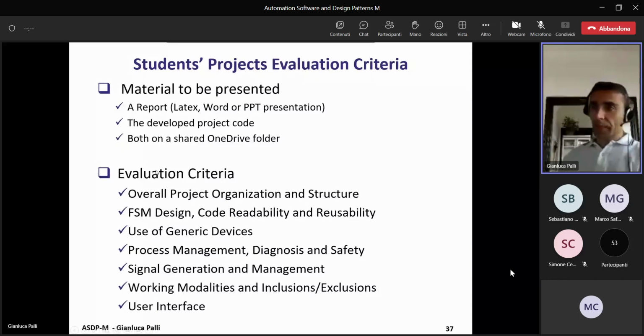The evaluation criteria are always the same, but as I said, in this case, there's a strong focus on signal management and also eventually working modalities, inclusions, exclusions, and user interface. So in this project, this part is really important, while in the other, as I said, the focus is more on motion control. So in this case, you have to use generic devices.